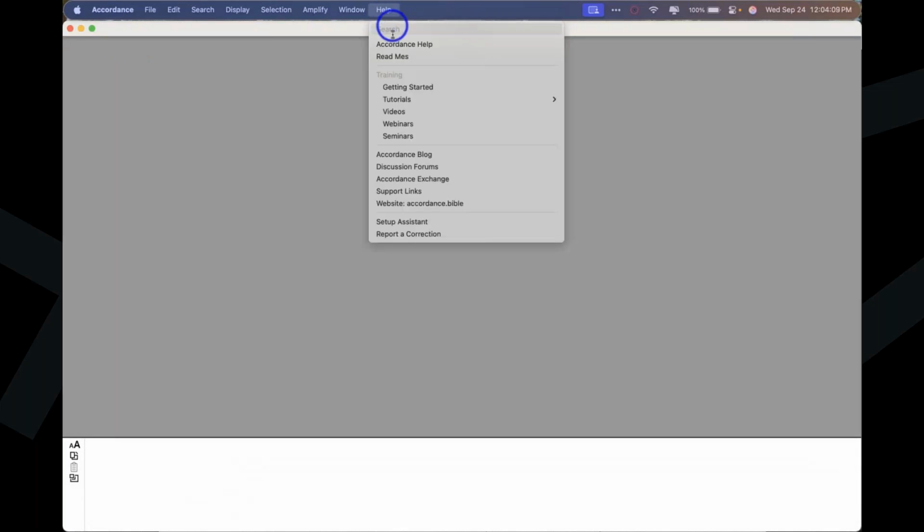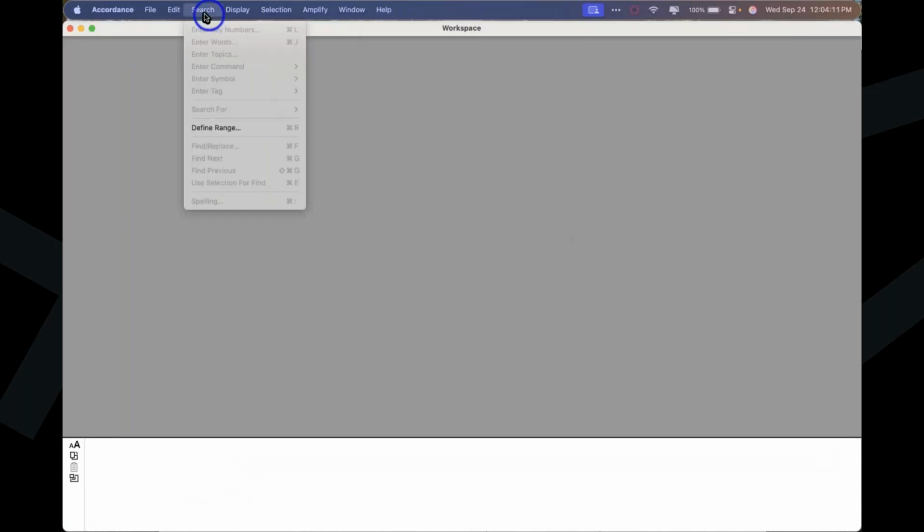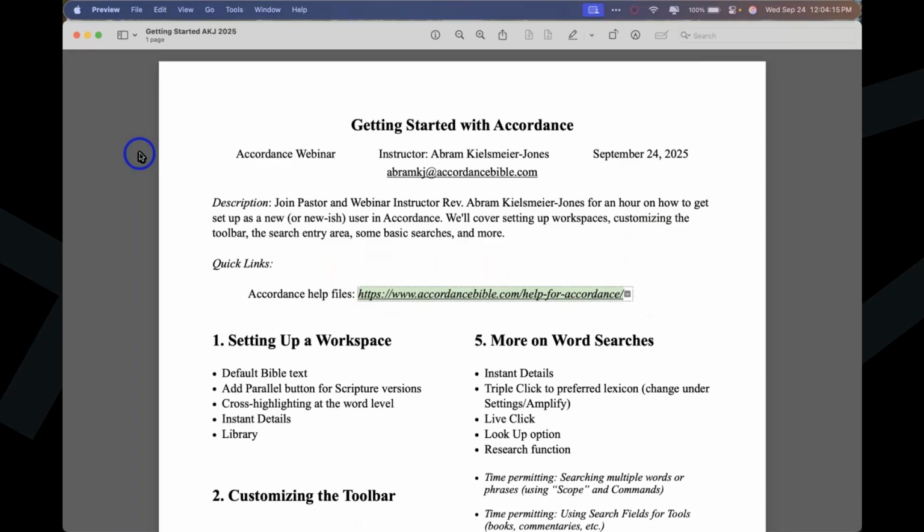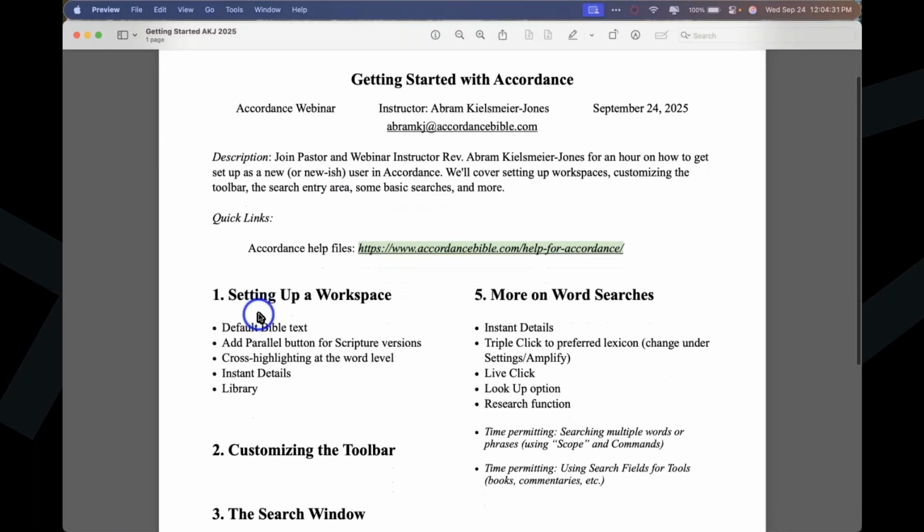You can also get to your help from the help menu in the Accordance app. So I want to highlight that just because that's what I use if I'm preparing a webinar on certain features of Accordance, and maybe I haven't used them in a while. I'll go to the help menu. If I'm doing my own personal study and don't know how to do a task, I'll go to the help menu or to the URL here. So I wanted to share that with you.